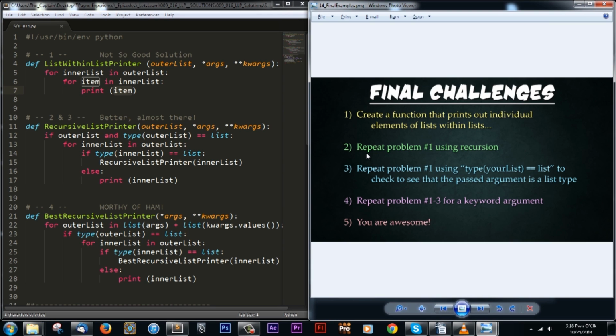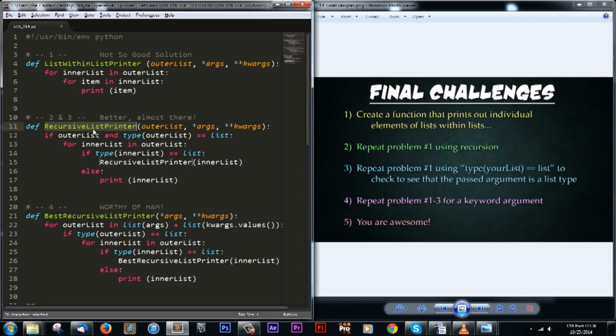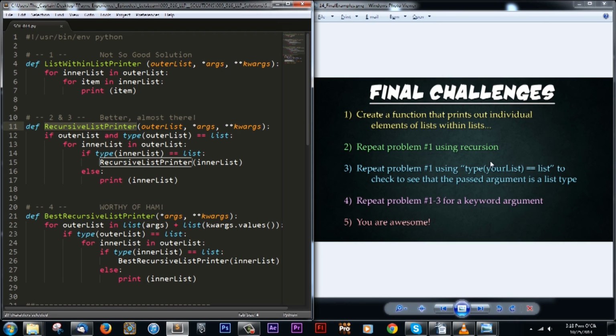So part 2 says repeat problem 1 by solving with recursion. So the way we're going to do that is we're going to have the function call itself somewhere within it, and it's going to be triggered by some condition. So this also solves for part 3 as well, which says repeat problem 1 using type(your_list) is equal to list to just check to see if the current thing that we're looking at is a list itself.